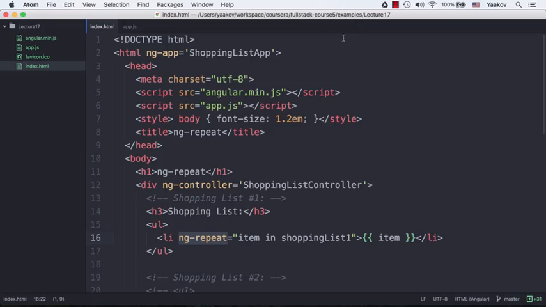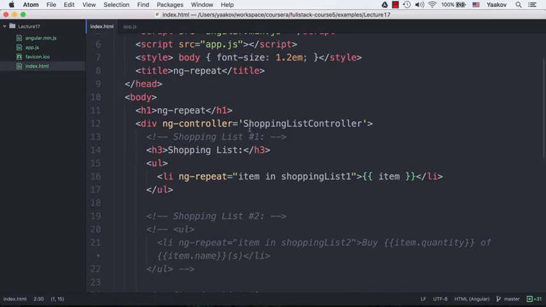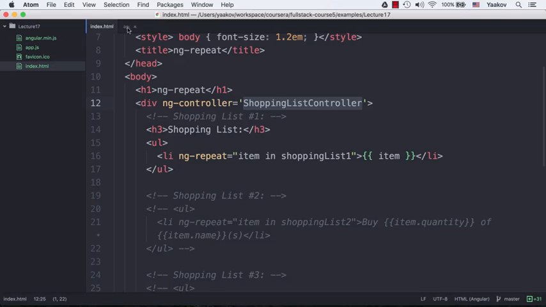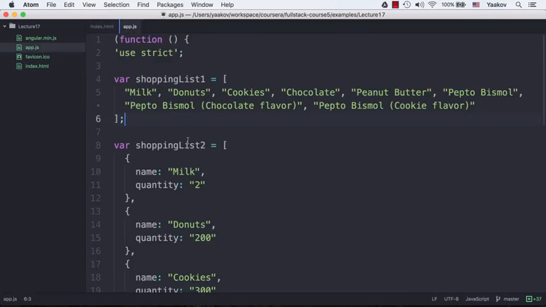So let's go over this little shopping list app. We have the ng-app, naming the app being ShoppingListApp. And we have the ShoppingListController where all the magic is going to happen. Let's switch to app.js for a second and take a look at what we have here.